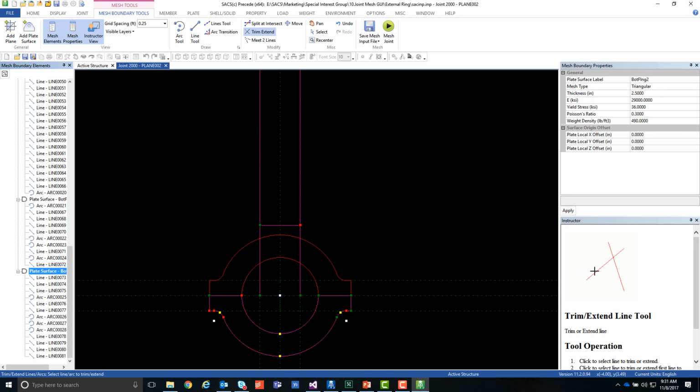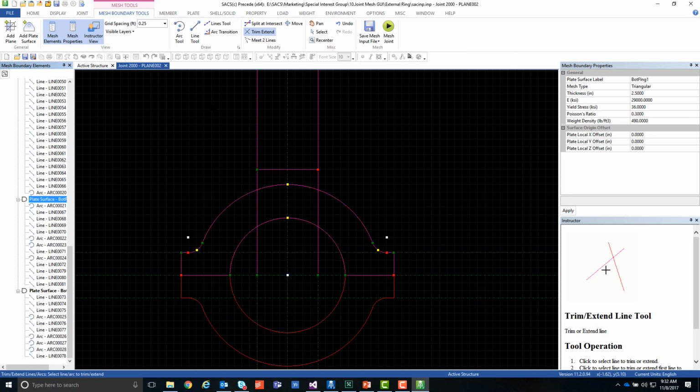Oh, looks like I added it to the wrong plate surface. So if you ever do that, you can just drag and drop lines in one tree view to the other. So here we'll just drag and drop it to the other plate surface. There we go. And just do that for each line there. Okay. So now if I select that plate surface, it should show. There we go. All of those lines are on the right plate surface boundary there. Okay.